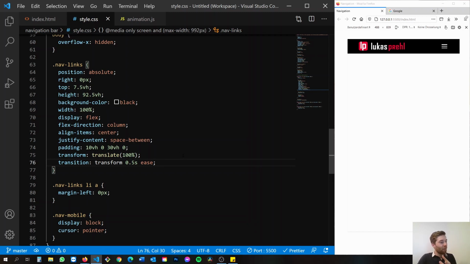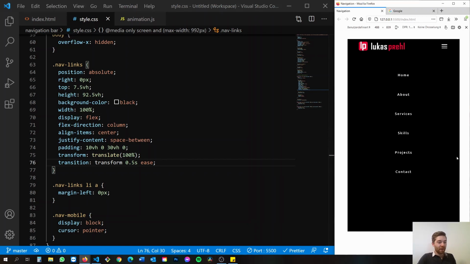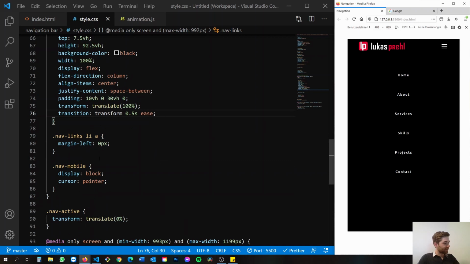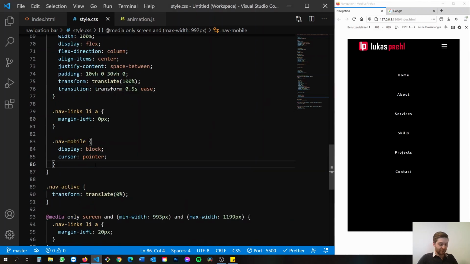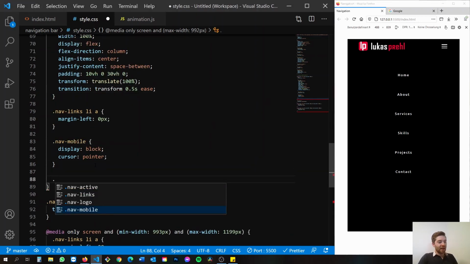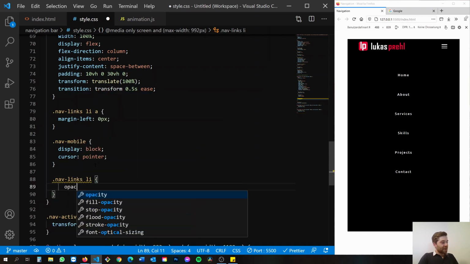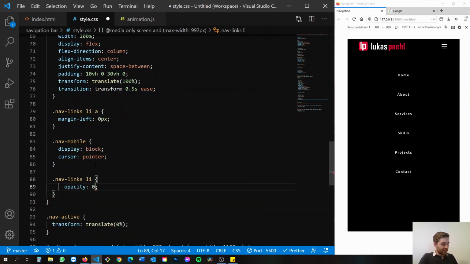For example, we want the navigation links to appear one by one, shortly after the navigation screen slides in. For this, we first have to go all the way down to the bottom here, and say .nav-links li opacity 0. So as you can see, now we can't see the nav points anymore.